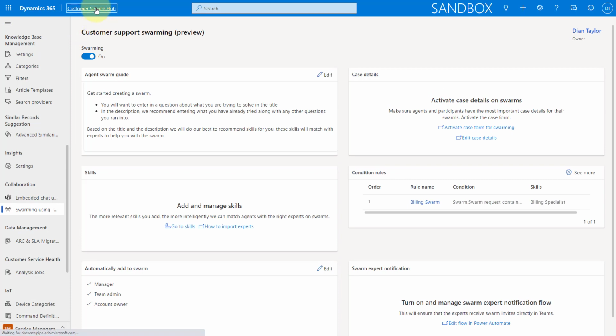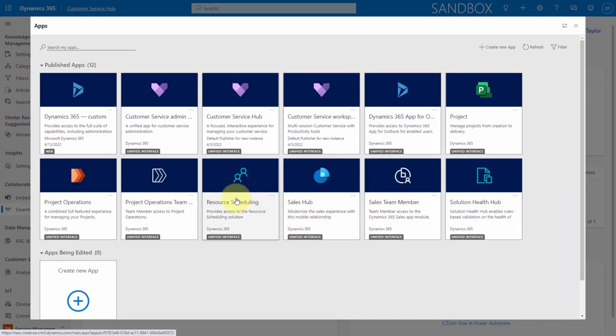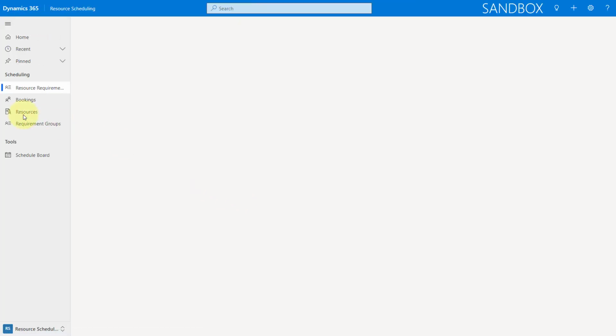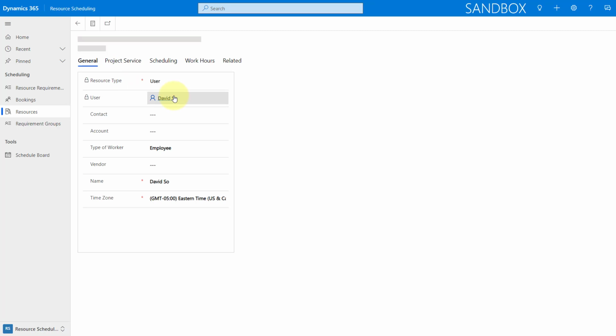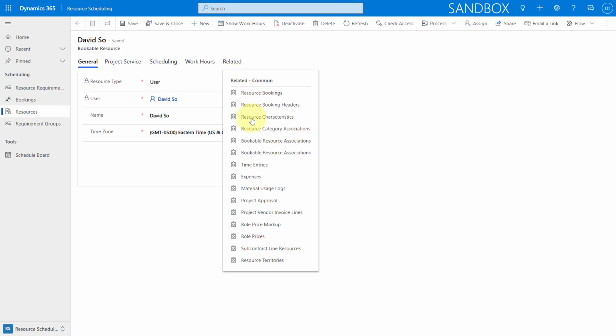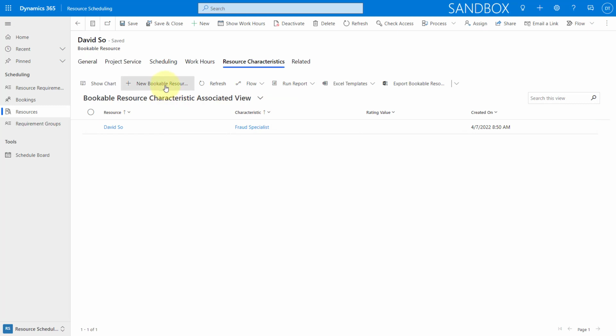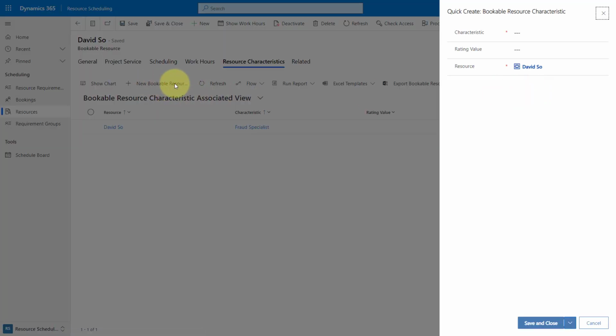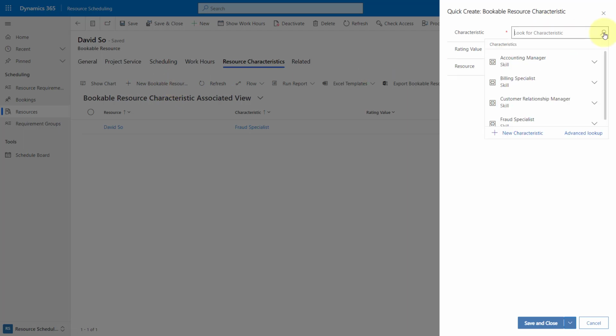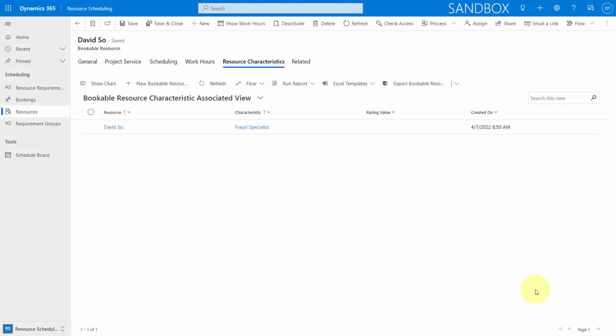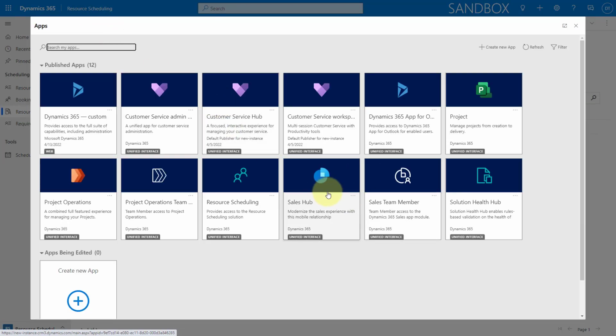In order to do that, you can click here on resource scheduling, and then you can click on resources. And then from here, you open the resource. You go to related resource characteristics, because characteristics and skills are exactly the same thing. And then you can add those skills by clicking here on new bookable resource characteristics. And this is where you pick your skill, and then you just save and close that record. And that's what the system is going to use, right? It's going to take a look at the resources and all of those skills that are associated with those resources.